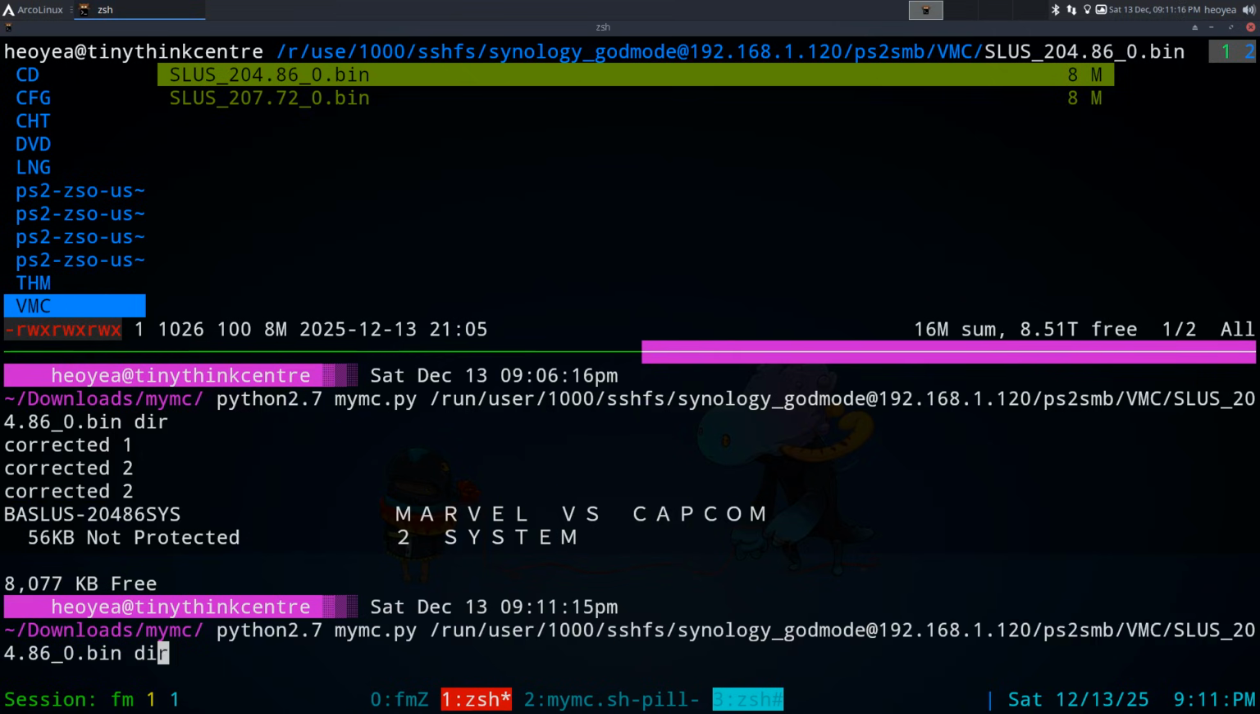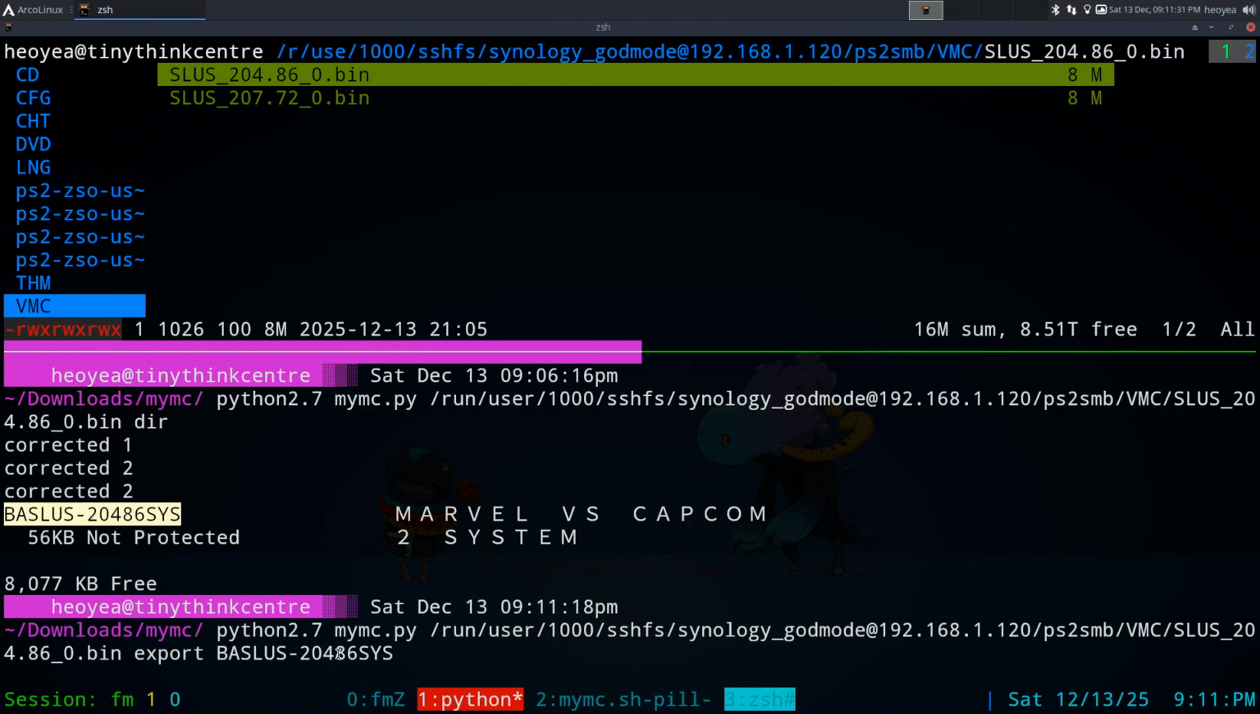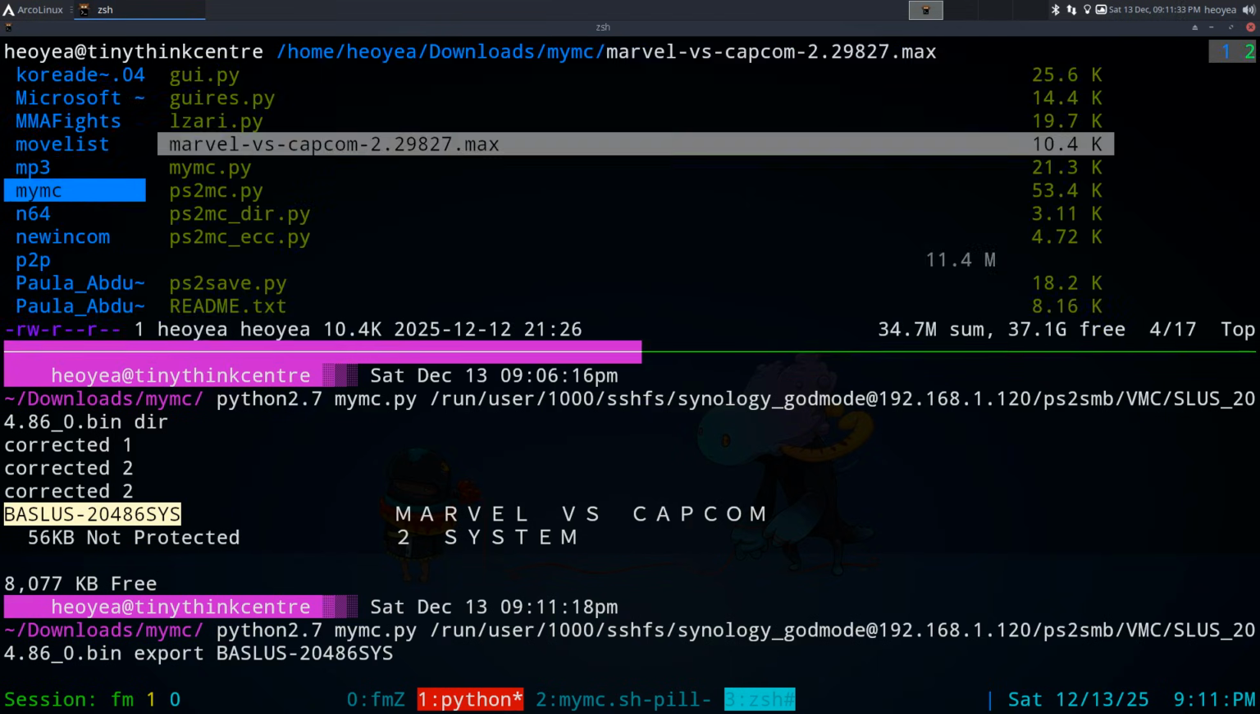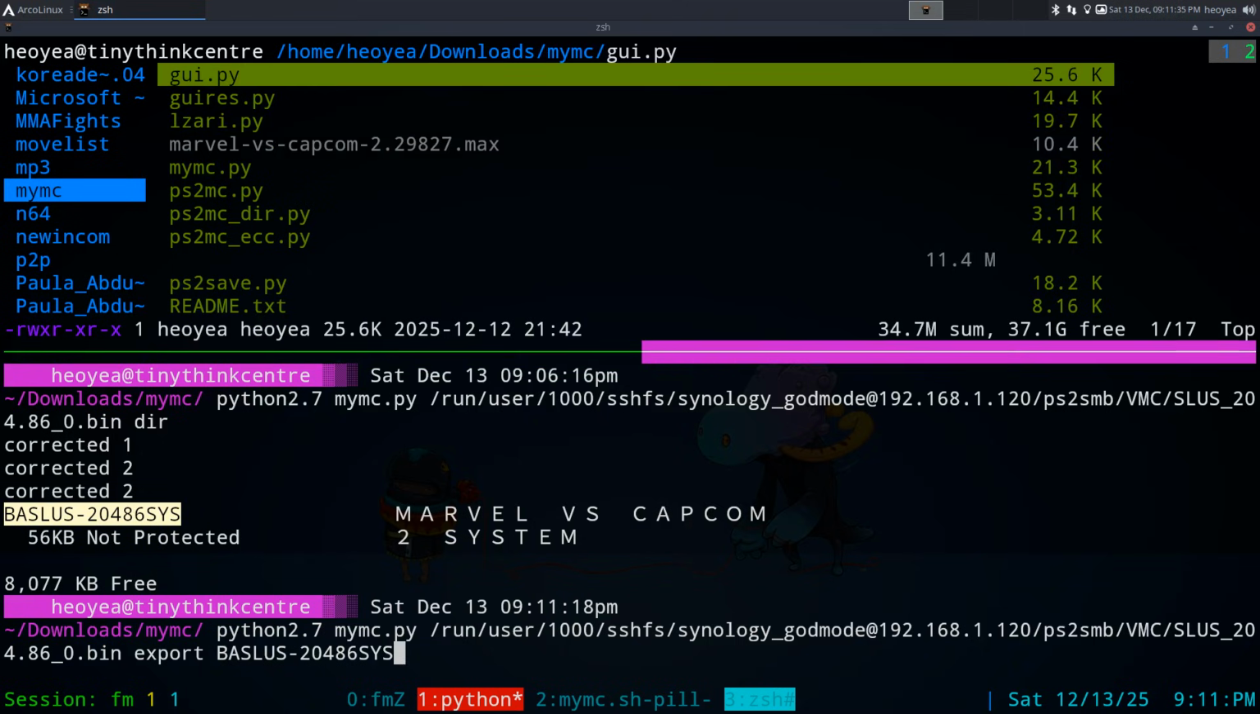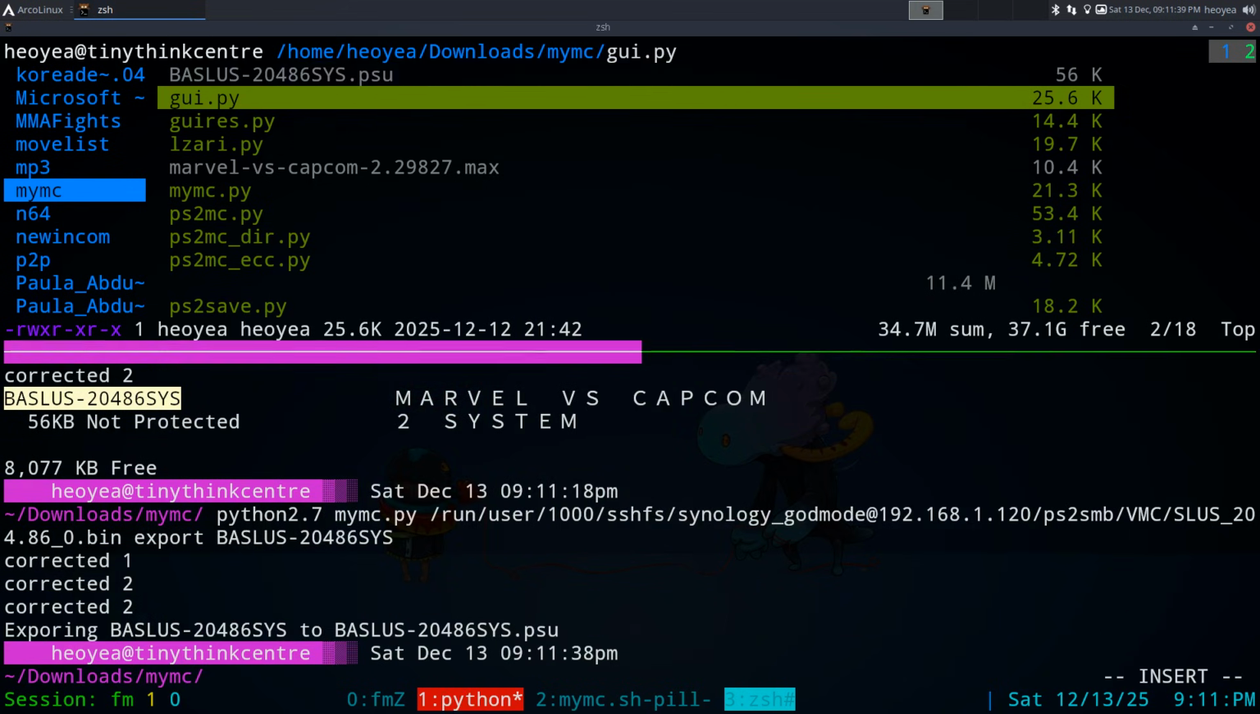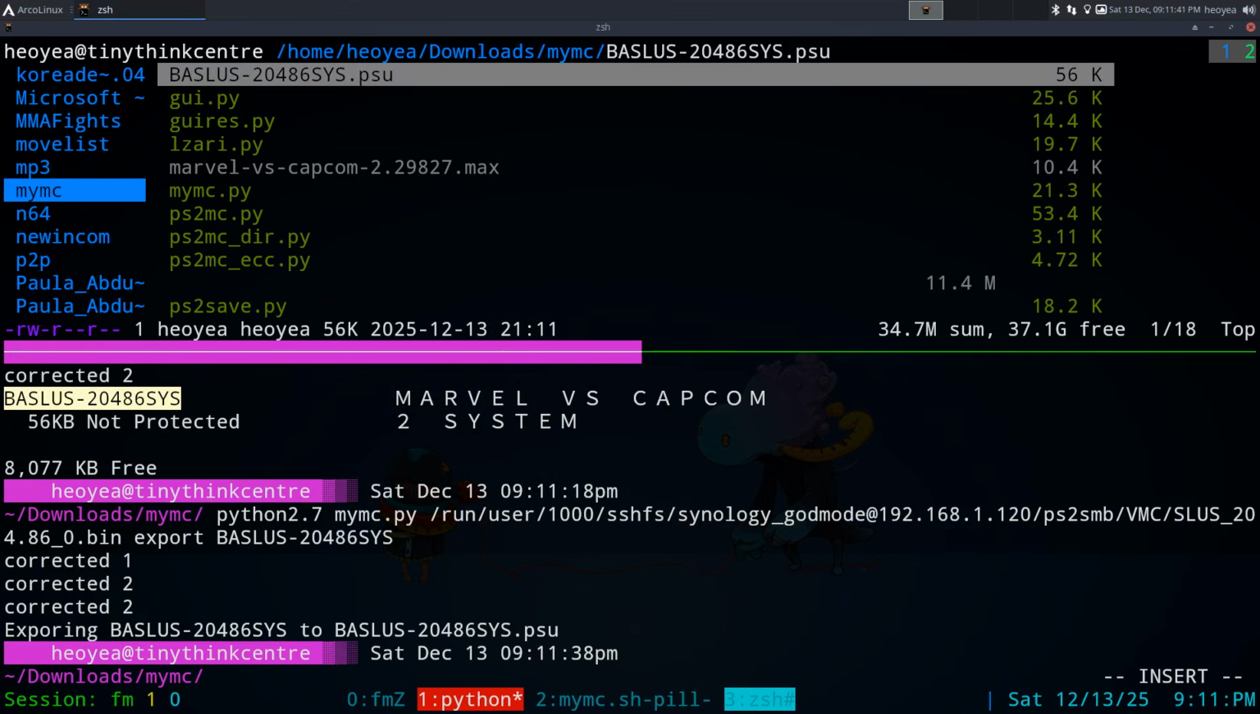So you got to do the same thing. Look at this. Here we go. That, and we go export, right? We go export. And all you gotta do is copy this name here, right, of that save folder directory, and you can see it will output that one right now. And now it's gonna be in a .psu format.